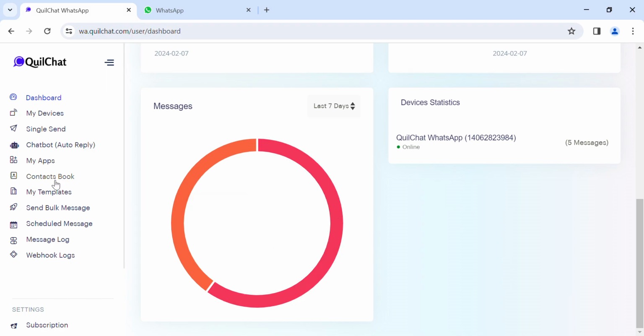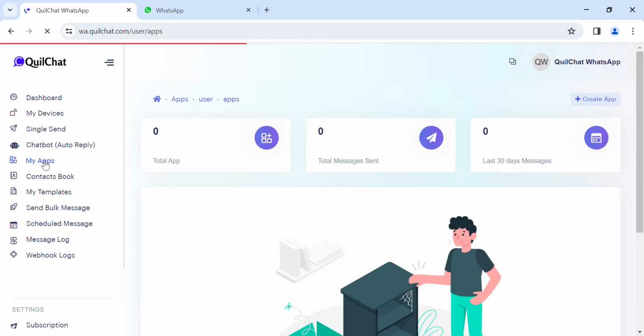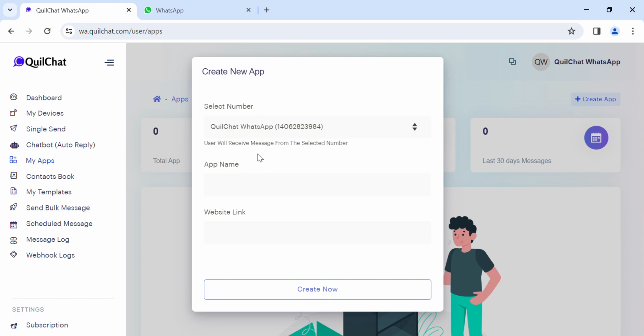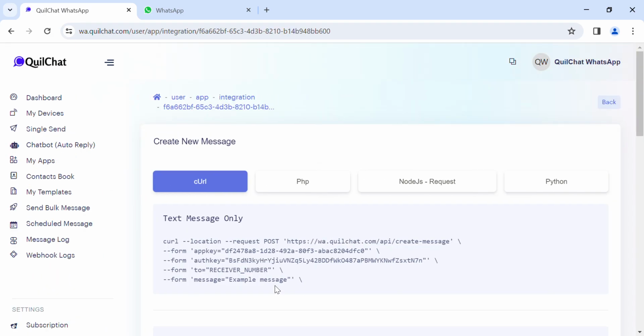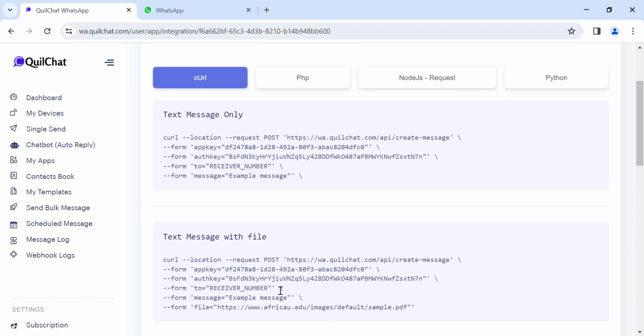So now we're going to create an app. If you create an app, all you just need is to come here, create an app, give it a name. We can call it QChat WP for WordPress. Then we put our website, https www.qchat.com. So you create. If you don't have a website, you can also use that. As you can see, it gave us some information that we can use.